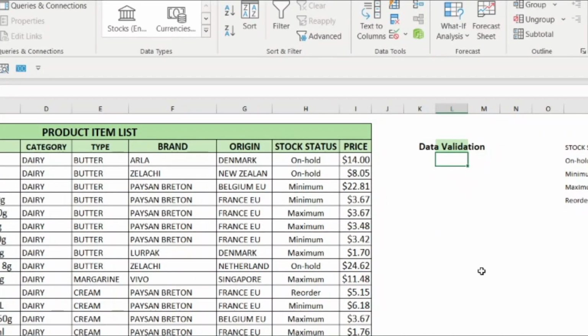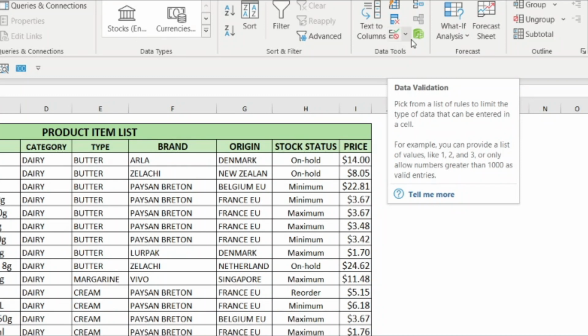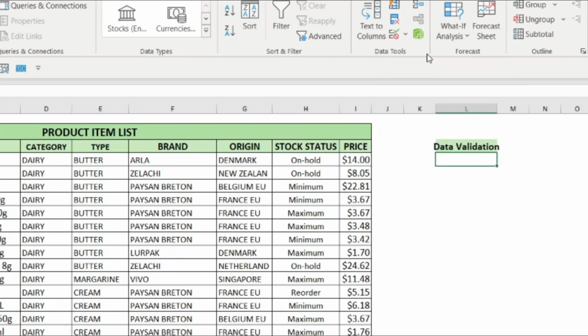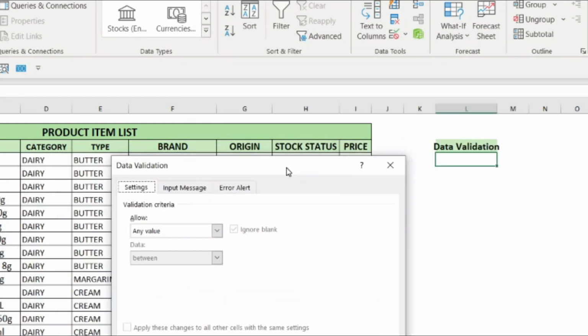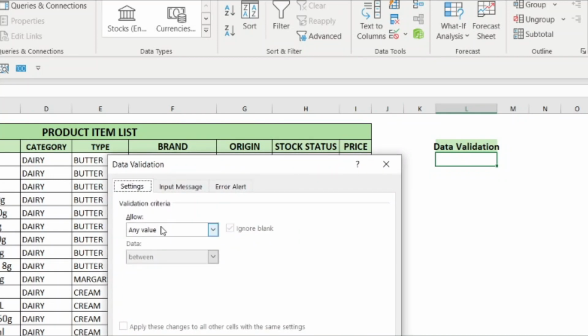So how do we do data validation in Excel? Data validation in Excel is very simple. We move to the Data tab, and then we find Data Validation here. So this is it, Data Validation. It will always bring a dialog box like this. There is any value because nothing is selected.